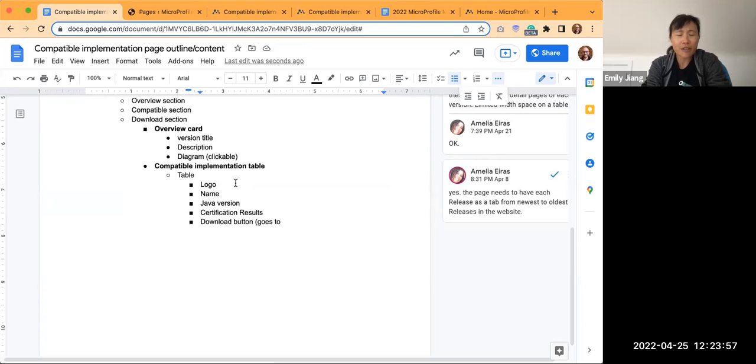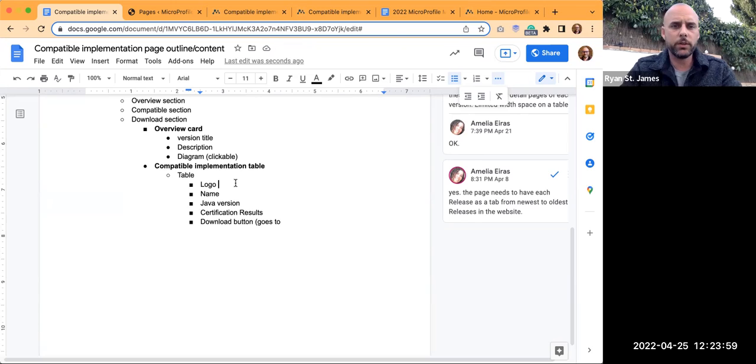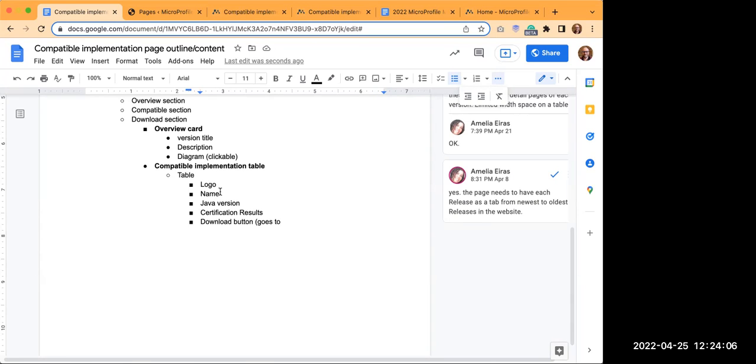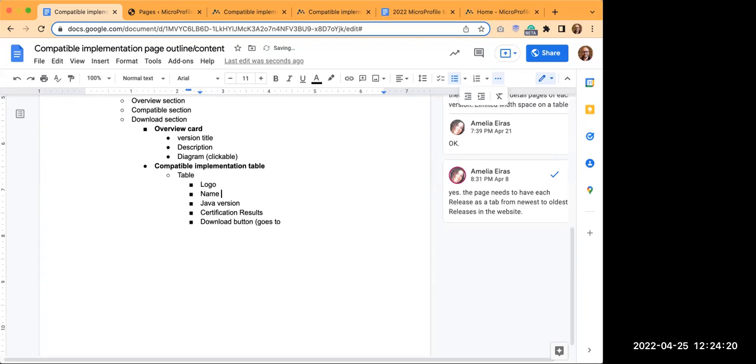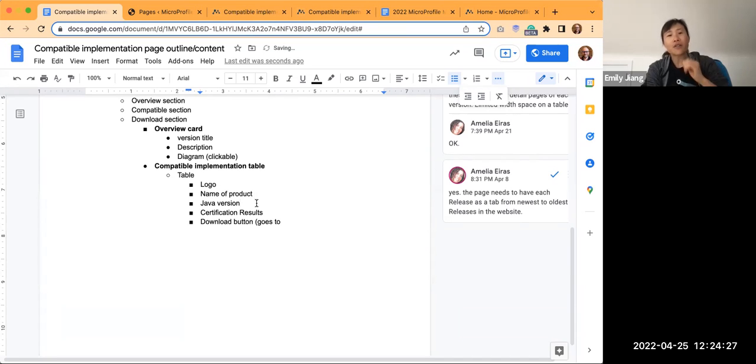I have a couple of questions real quick. This is the logo of the company. We want the name of the company also written next to it, correct? Yeah, we need. This is interesting. I will say not the name of the company, I will say the name of the product. Yes, I thought it was always a product. The compatible implementation is a product, right? Yeah. So sorry, Emily. No, go ahead.